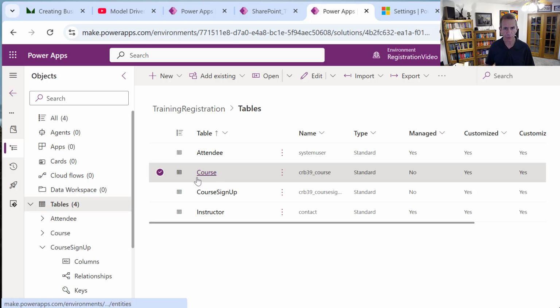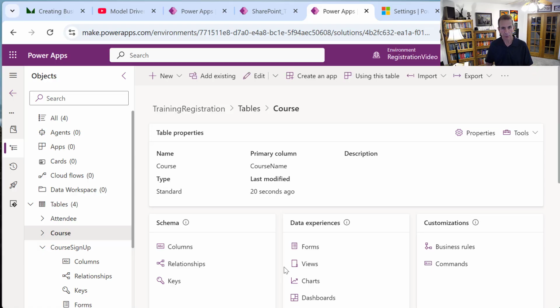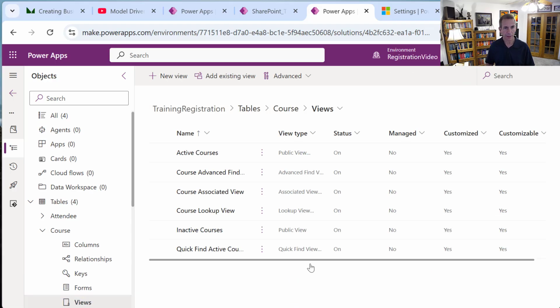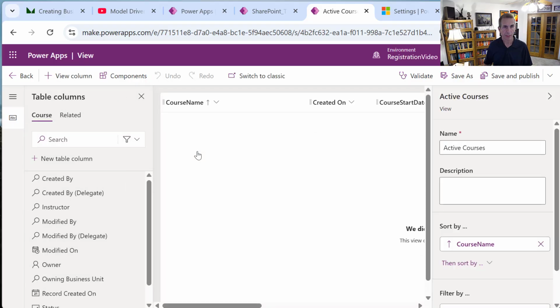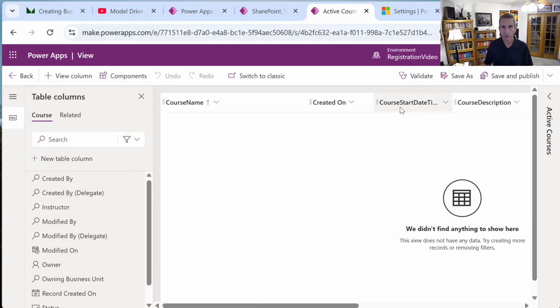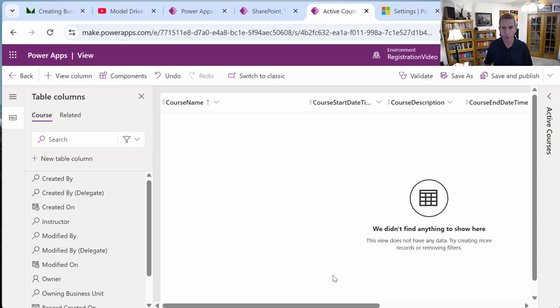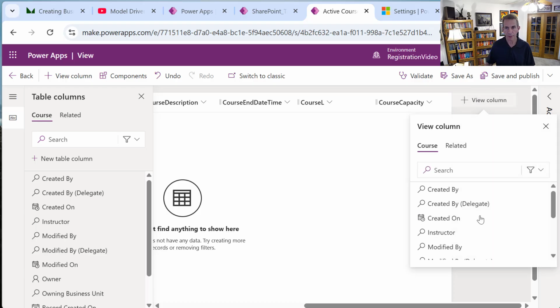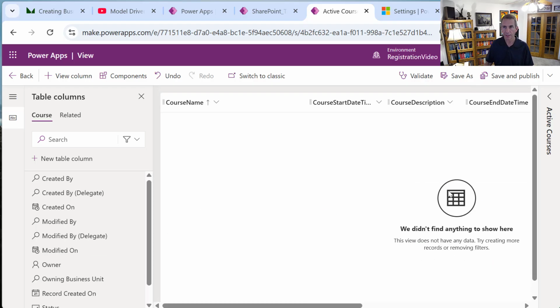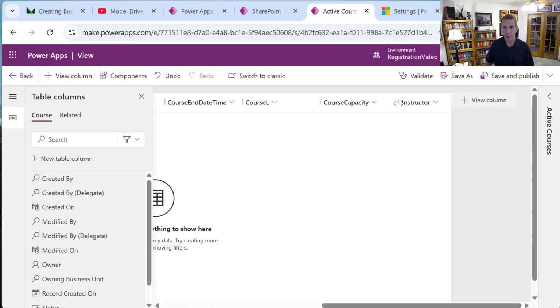All right, let's go look at the course for a minute because I want to talk about views while we're here. So I can click on views here, and we have active courses. And what we'd really like is when we click on a course in the view, we can see the signups for it. So let's see if we can do that. So I'm going to click on this view, and we're going to edit it as well. So first thing I'm going to do is remove the created on date. And it looks like it got everything else, but it didn't put the instructor in there for whatever reason. So I can add the column and bring this over.